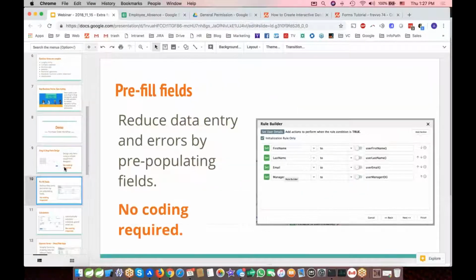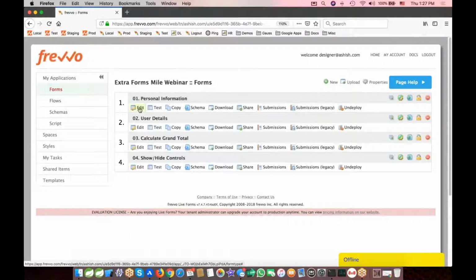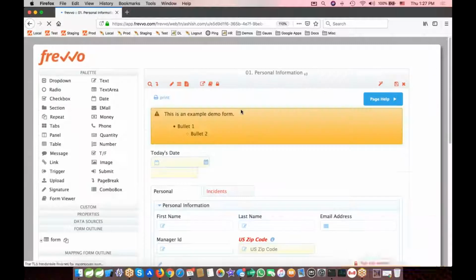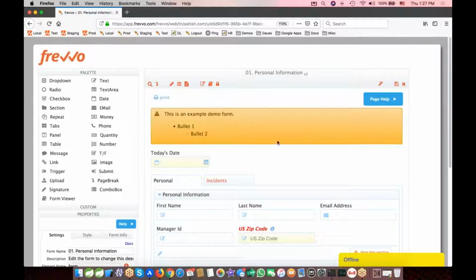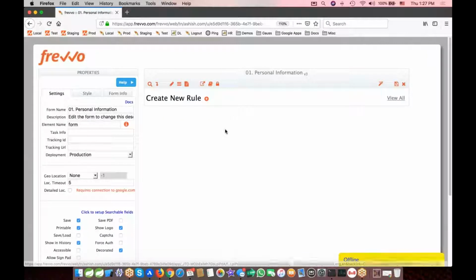Now let's jump into some business logic. One of the most common pieces of business logic that our customers use is pre-filling fields. So why make a user fill in something like today's date? It makes no sense. Today's date is something that's known to the system, so we might as well fill it in ourselves. So let's create a quick business rule here.